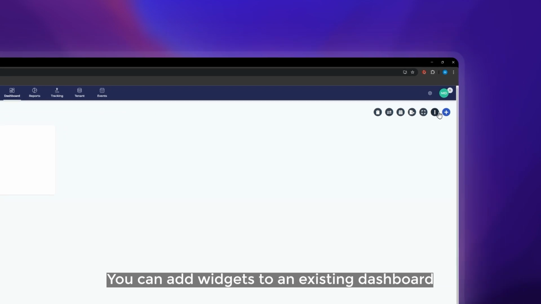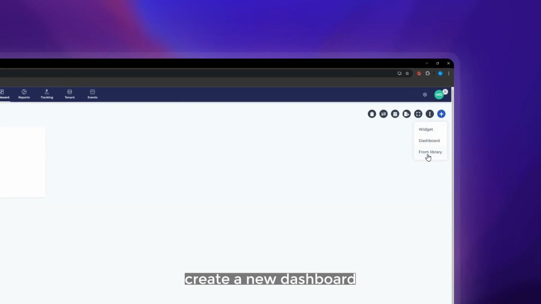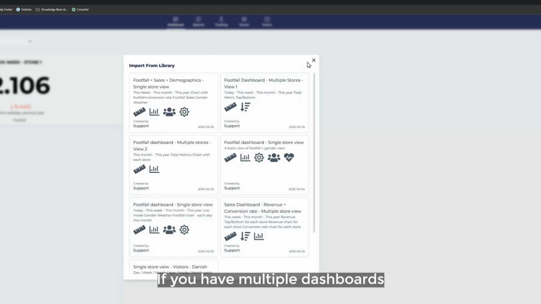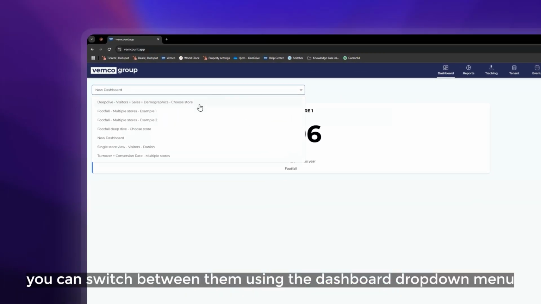You can add widgets to an existing dashboard, create a new dashboard, or use a pre-built dashboard template from our library. If you have multiple dashboards, you can switch between them using the Dashboard drop-down menu.